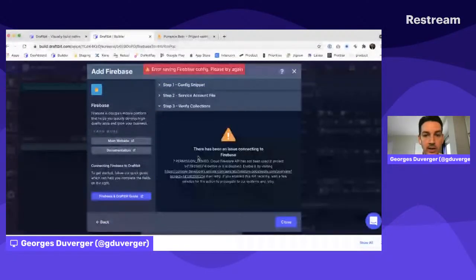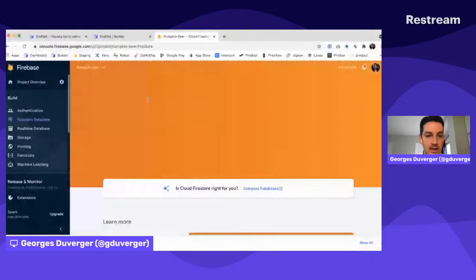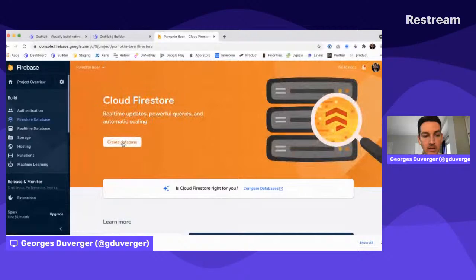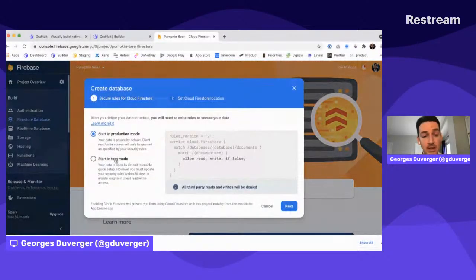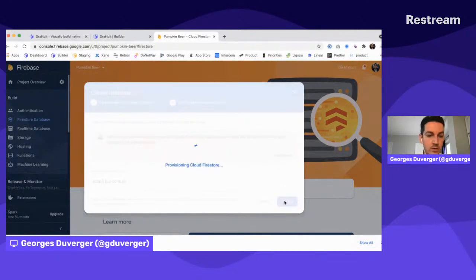Oh, what I'm going to do is, before I do all that, I forgot, I'm actually going to have to enable the Firestore database. I'm going to put it in test mode. The local location is fine. And the example we're going to do today is simple, like the equivalent of a blog. So we've got a bunch of posts written by a bunch of authors, and that's essentially it.